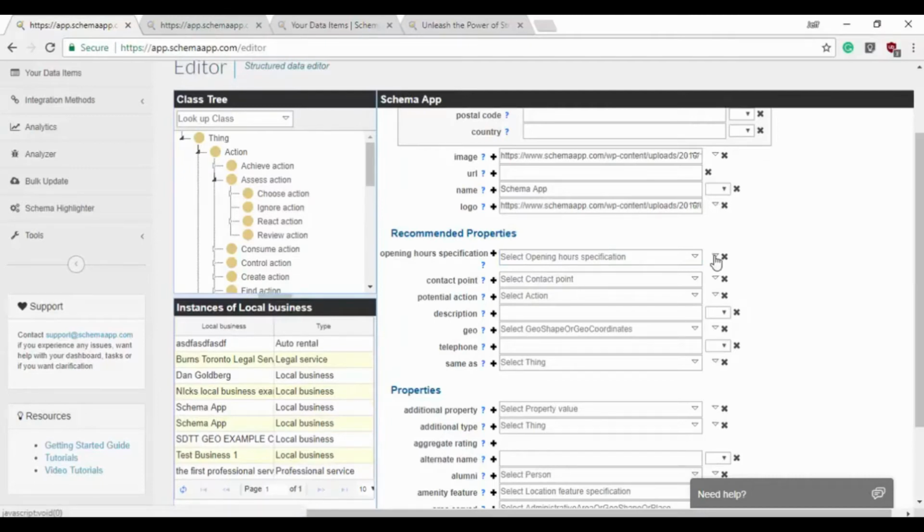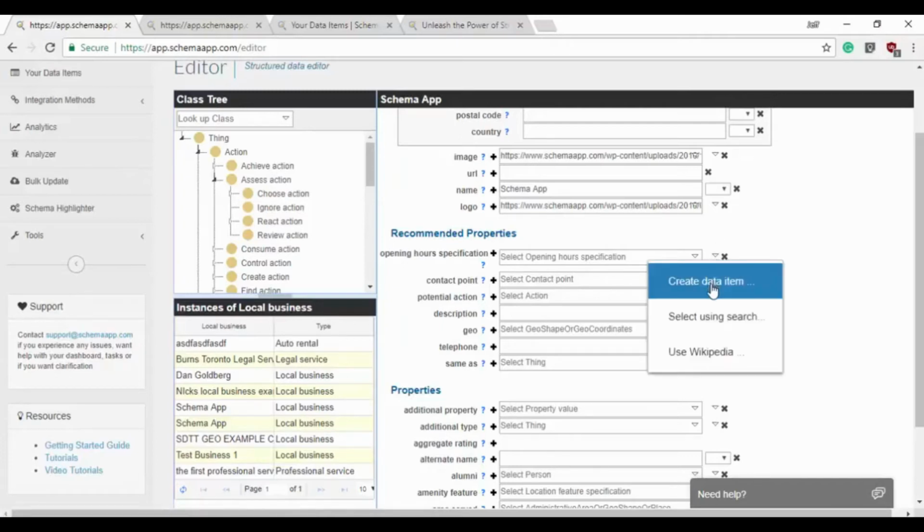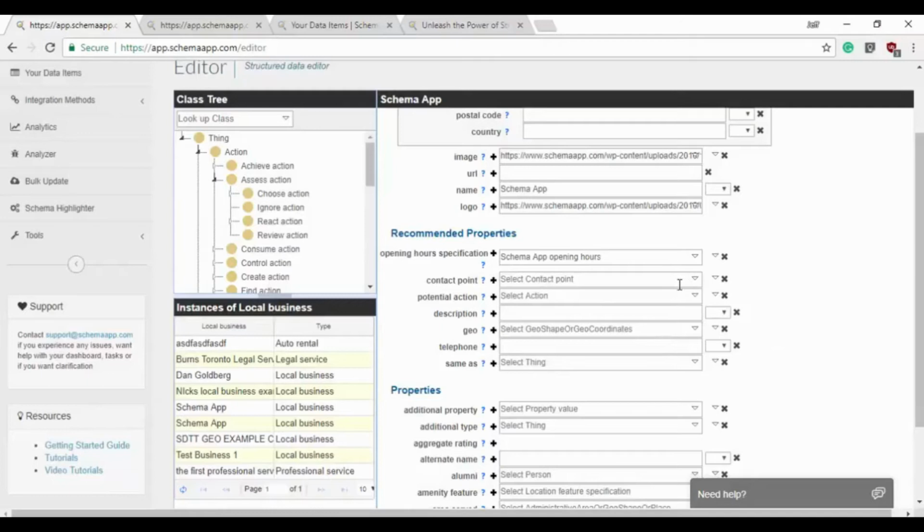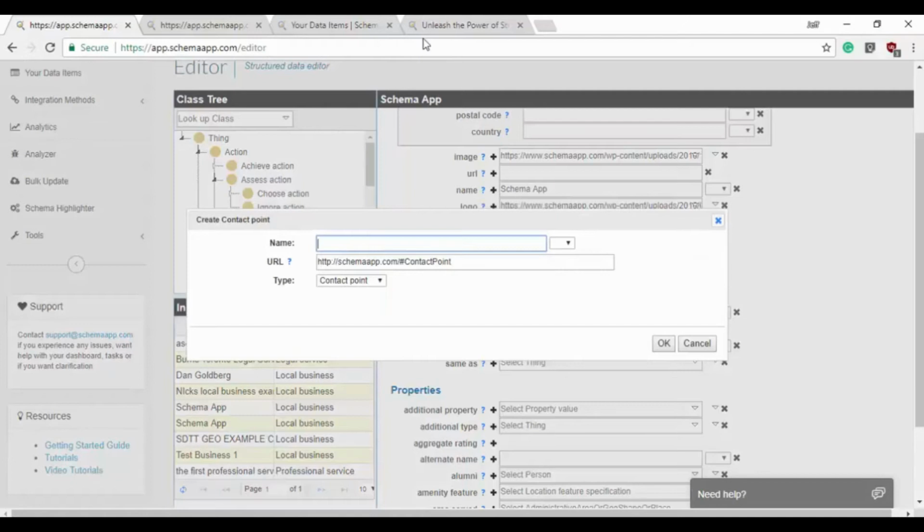So we could make our opening hours by clicking this drop down here just outside of the box and selecting create a data item. Now we'll have the same properties again. We have the name of our thing and the URL. Since in this case it's just defined on the homepage, we're going to leave the URL as that has the homepage domain included right there. And then we'll call this the Schema App Opening Hours. And we'll click OK. Now we can do that for the contact points as well. We'll create a data item. But this time, we actually have a contact page.